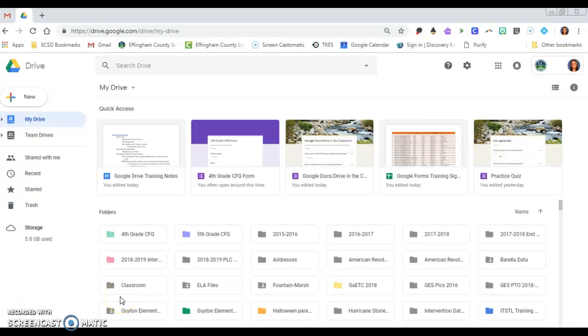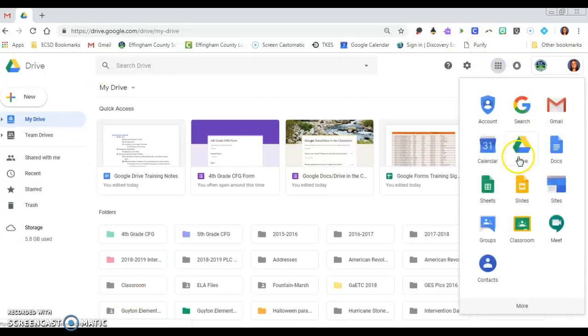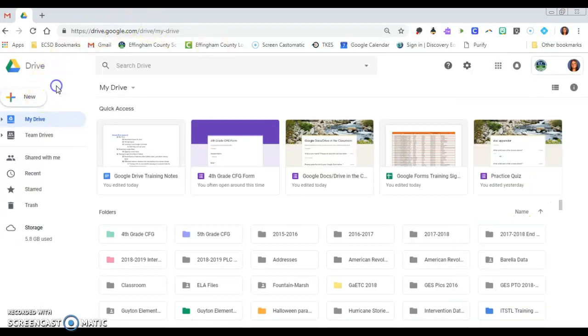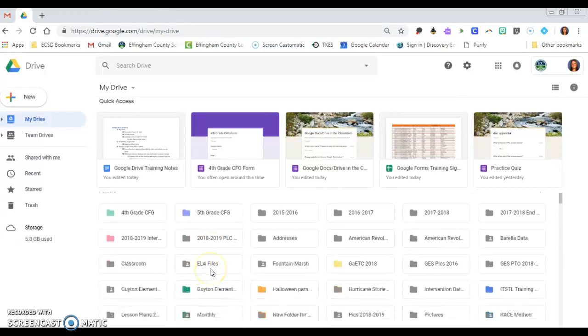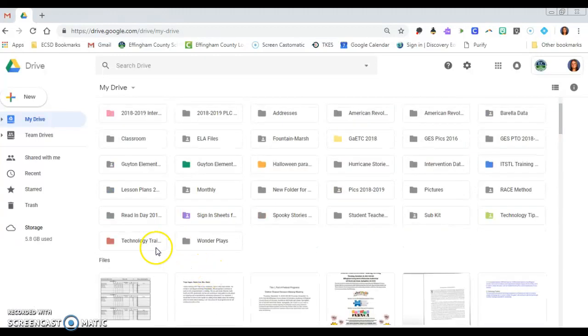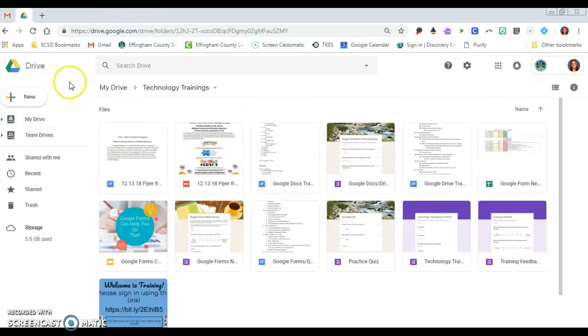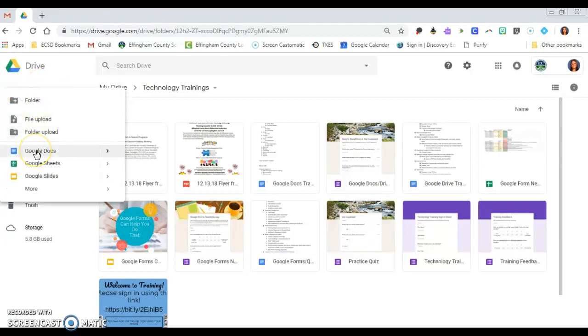I'm going to be showing you how to create a Google Doc today, and I'm going to start from my drive. Remember, you get to your drive by using the Google Apps. So you can either create a new doc by clicking New in your drive in Google Docs, but I prefer to go to a certain folder. So I have a training folder for my technology trainings. So I'm going to go to my folder that I want it to go into. This just helps me keep it organized. Now I'm going to click New and Google Docs.